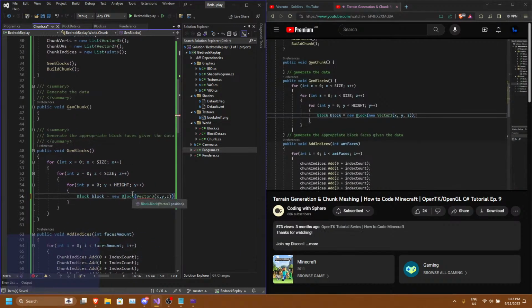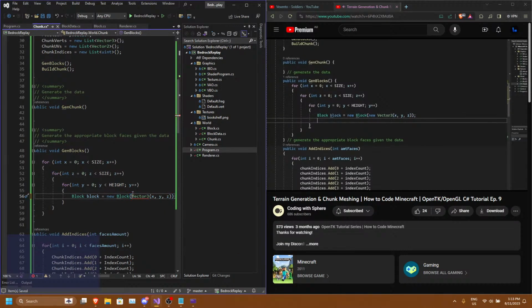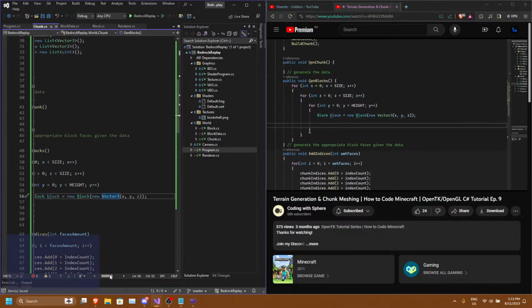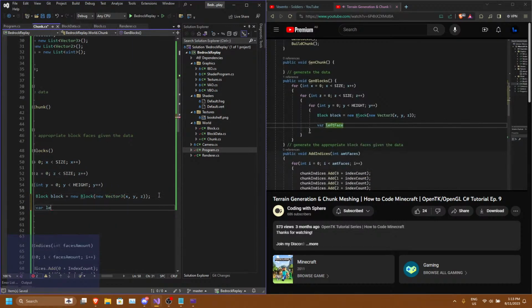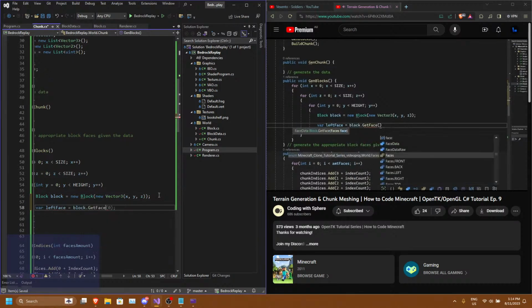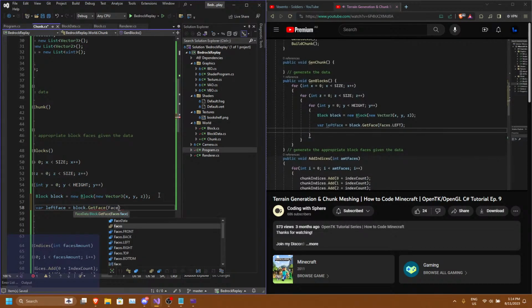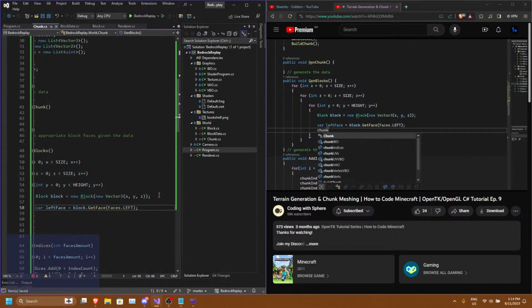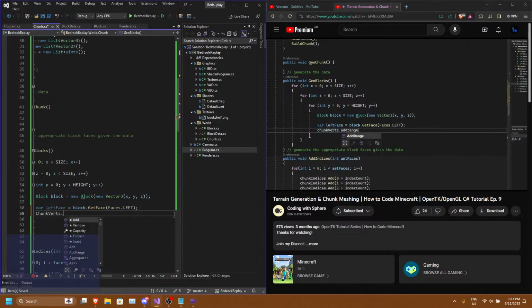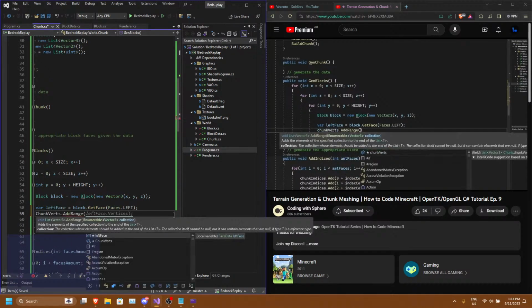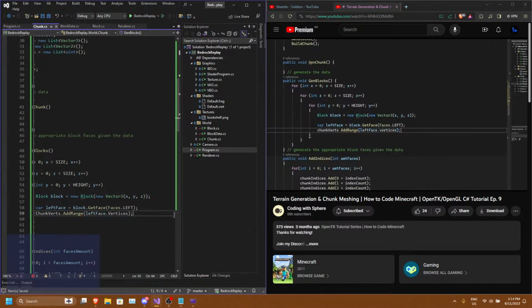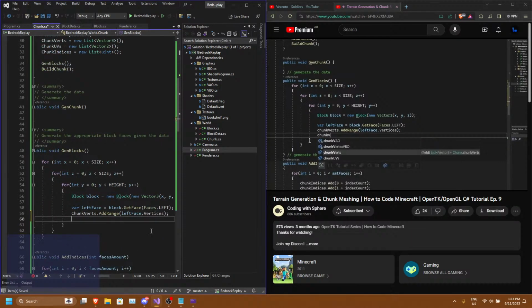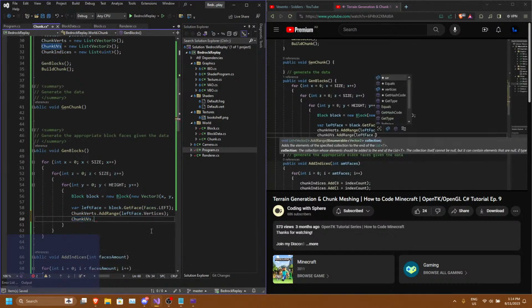But now we need to actually add the data from this block into the actual chunk mesh. So for this, we're going to do var left face, because we're just going to add the left face for now, equals block dot get face, and we want faces dot left. Then we're going to actually integrate it. So we're going to do chunk verts dot add range. This will add everything from this selection here, and we want to add the left face vertices. So left face dot vertices, and then we want to do chunk UVs dot add range face dot UV.